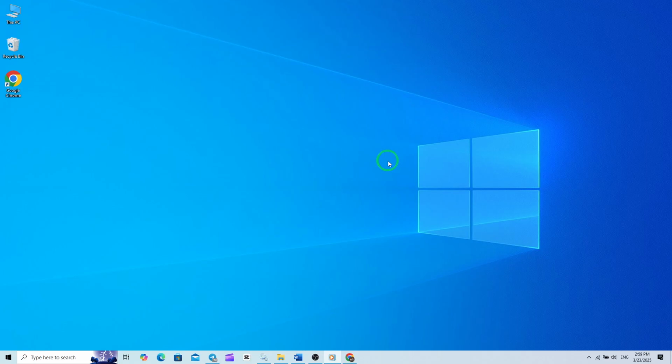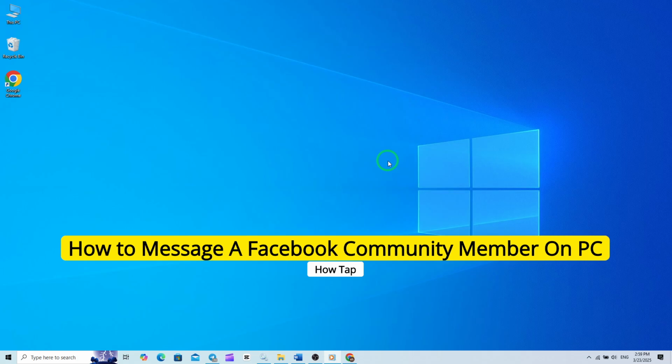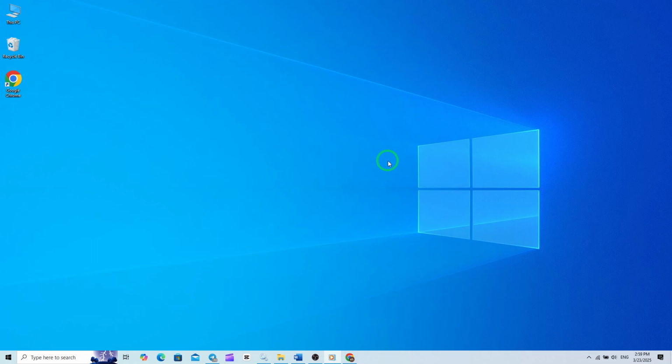Welcome to our tutorial on how to message a Facebook community member on your PC using the latest update. If you've ever wanted to reach out to someone in your Facebook community but weren't sure how, you're in the right place. We'll walk you through the process step by step, so you can connect with ease. Let's begin with the first step.